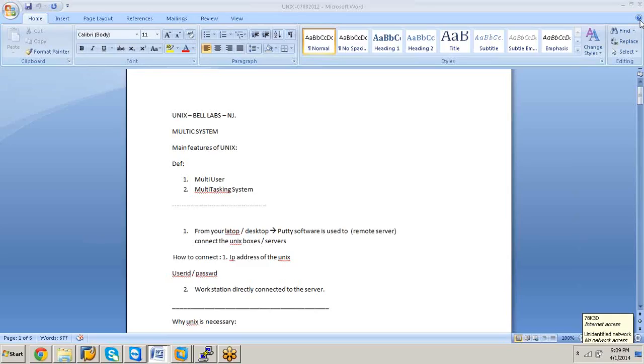Okay. See, let me emphasize one more point. As a tester, what are we going to do? As a tester, 90% we are going to use a command called grep. So grep is the command. It will search in the logs.